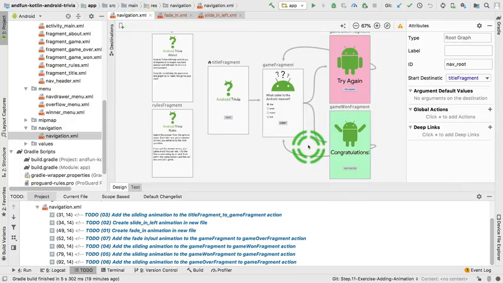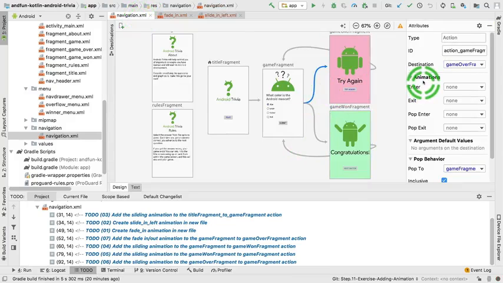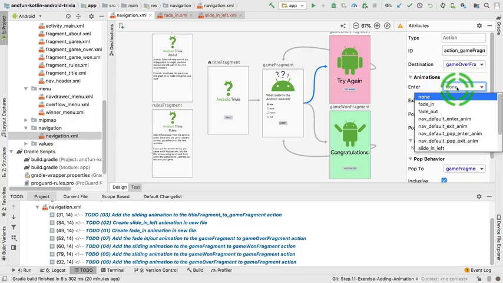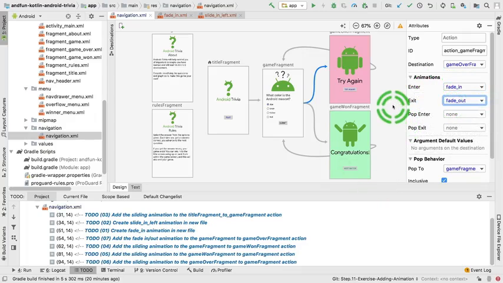To apply this resource to navigation, select an action and look at the animation section of the attributes. All of our animation resources will appear there by name. Since an animation only applies to a single view or view group, such as the one in our fragment, we can separately specify resources to describe what happens when we enter and exit the destination, which means that these two transitions aren't actually played at the same time.